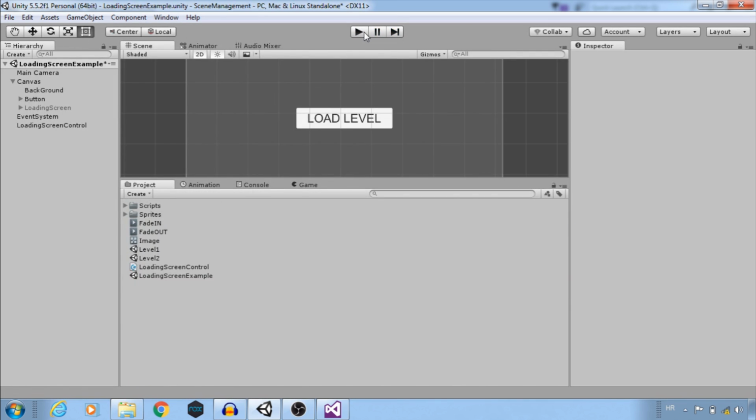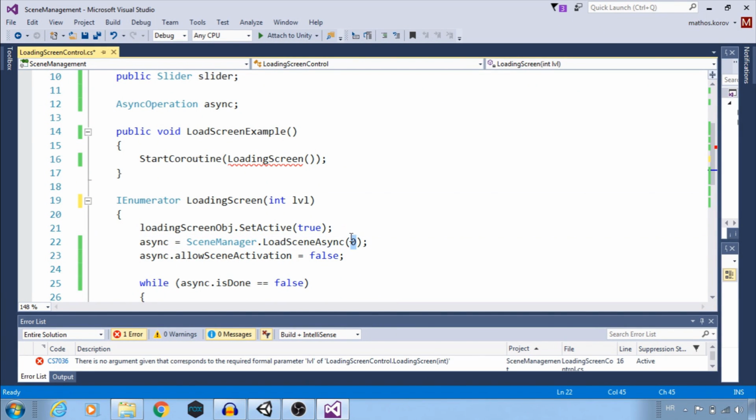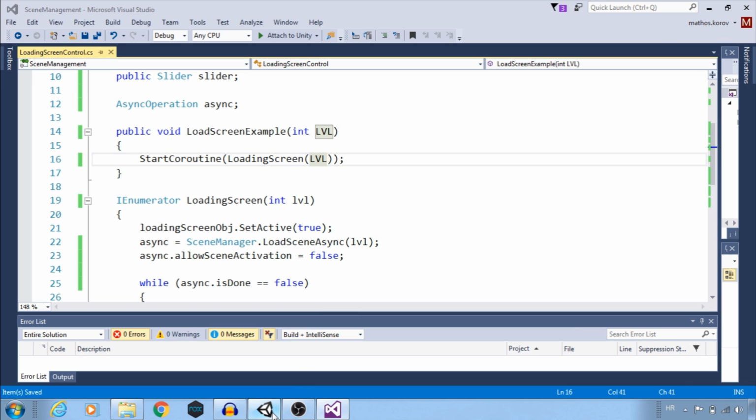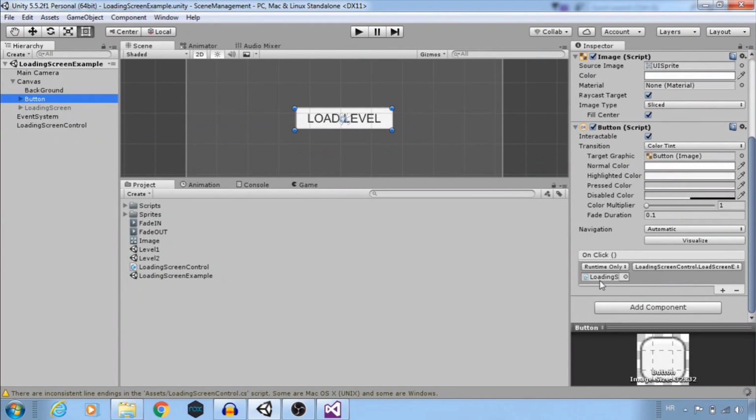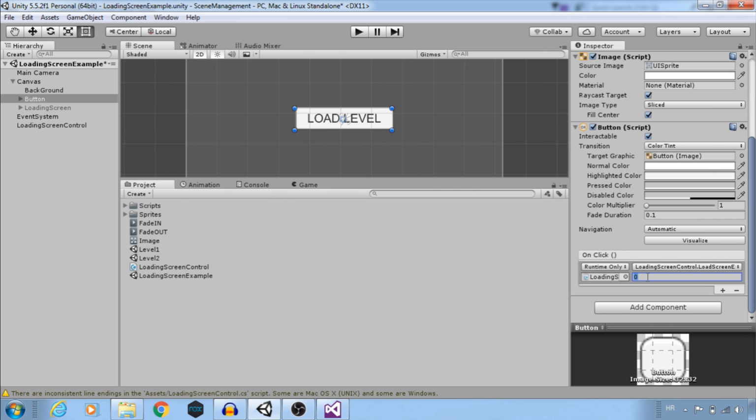Let's go to our script. If I add a local variables int level here and here, now I can choose level that I want to load. Go to button, select function, and here we choose build index of the level that we want to load.